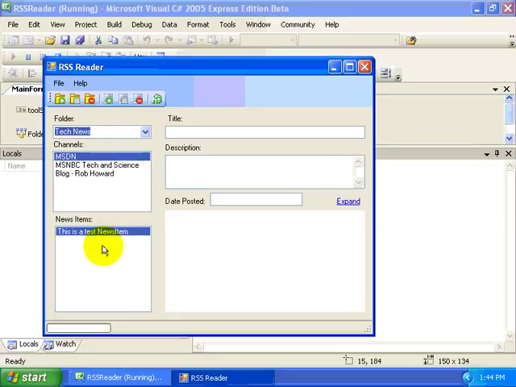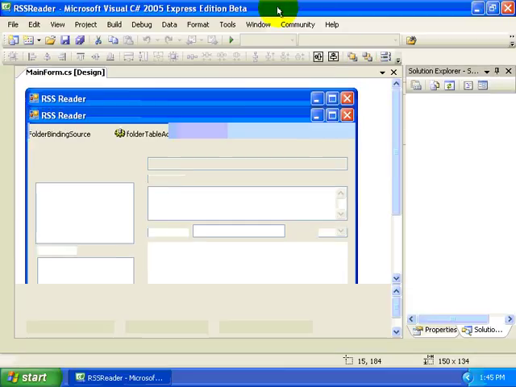Now that's not going to work for what we eventually have envisioned for our application. Ideally, when we select a folder, it will only display those channels that are associated with that folder. Same thing is true when I select a channel: it will only display those news items that are associated with that channel. So that's really our next step, and we'll cover that in the next video.